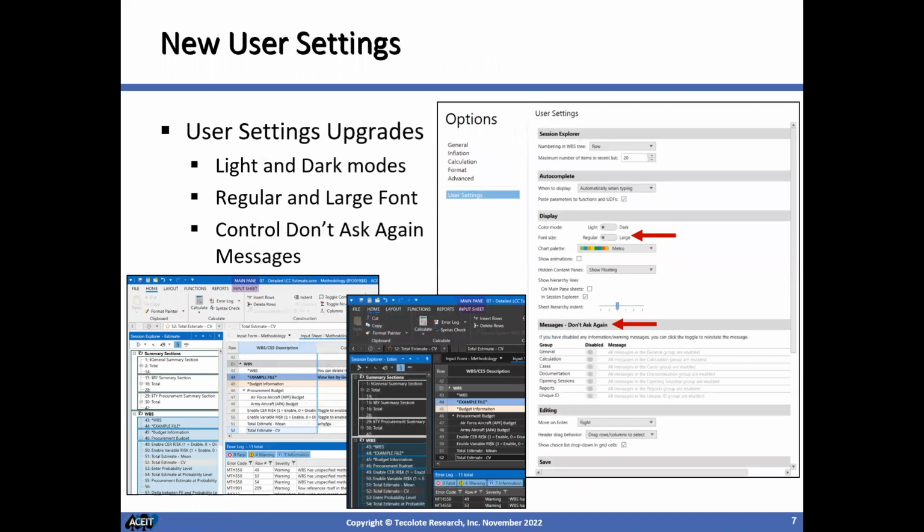Looking at our new user settings. Before, I was talking about the session options; this is now for you as a user, the user settings that you have on your machine, to help the way that you're interacting with the software. We've had a couple of changes. The first thing that we've done is we've basically settled on two ways that you can view the software, either in a light mode or a dark mode.